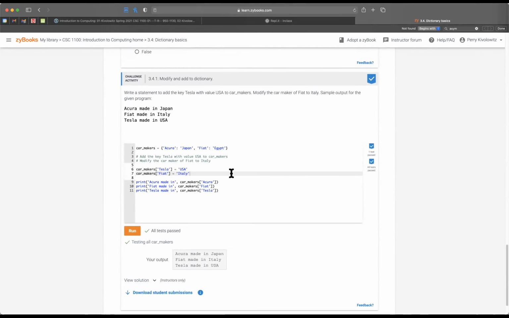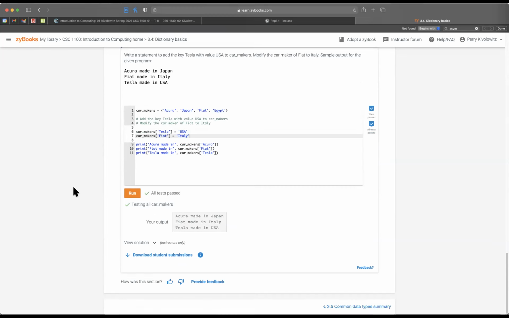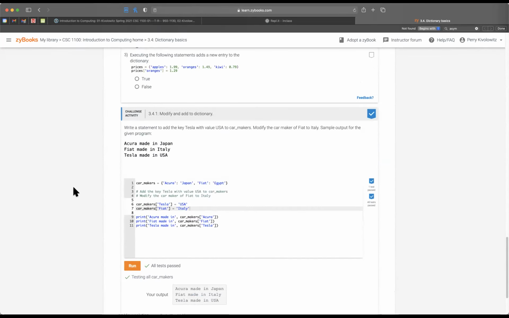If I may ask, why wouldn't we just go into the part that says Egypt and change it to say Italy? Or is that because this is what they're telling us to do now, without making another line of code to tell it not to do that? Well, if they want us to modify the car maker of Fiat to Italy, this is how you would do it. Okay. All right. One of the things that we're doing today is dictionaries. So I'll hold off on my what about.